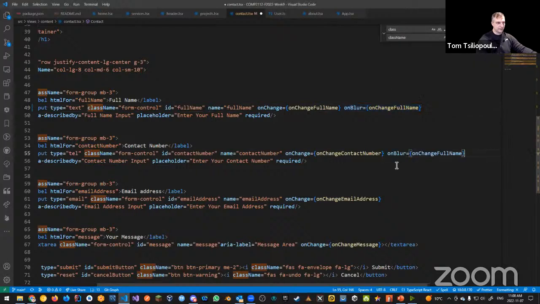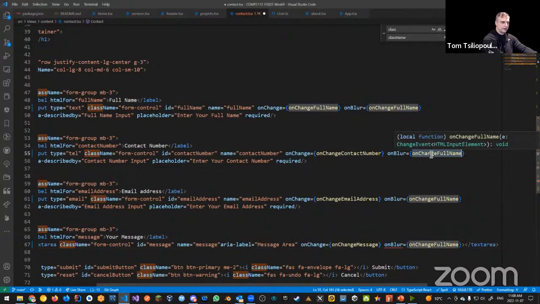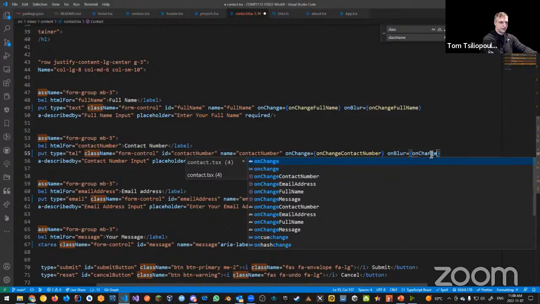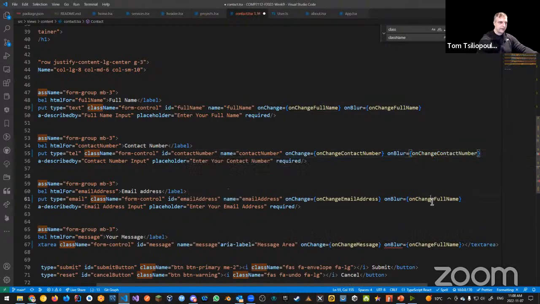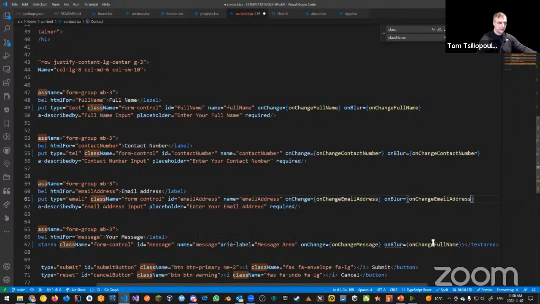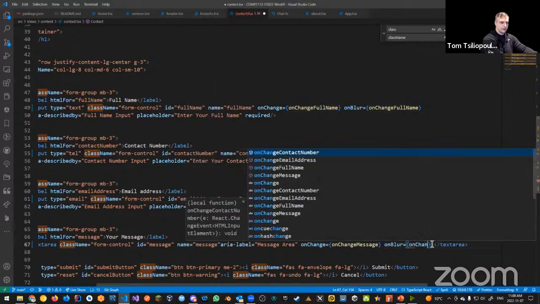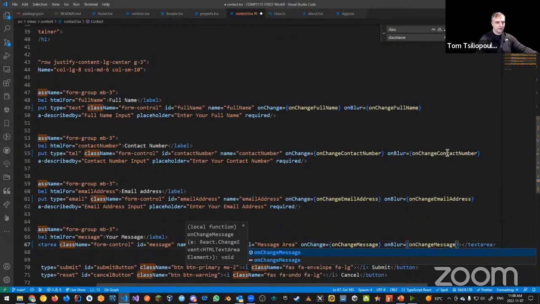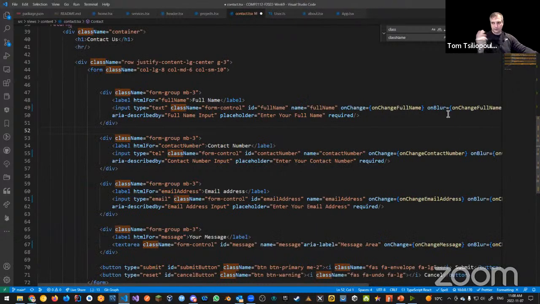Well, then we'll stop for the day, guys. I'm just going to copy paste here so you can see that this works. So onChangeFullName, onChangeContactNumber, and then onChangeEmailAddress, and this will be onChangeMessage. So why did I do both? I don't need both. Typically, I only need one, onBlur. Blur means when I move from one thing to the other, right?